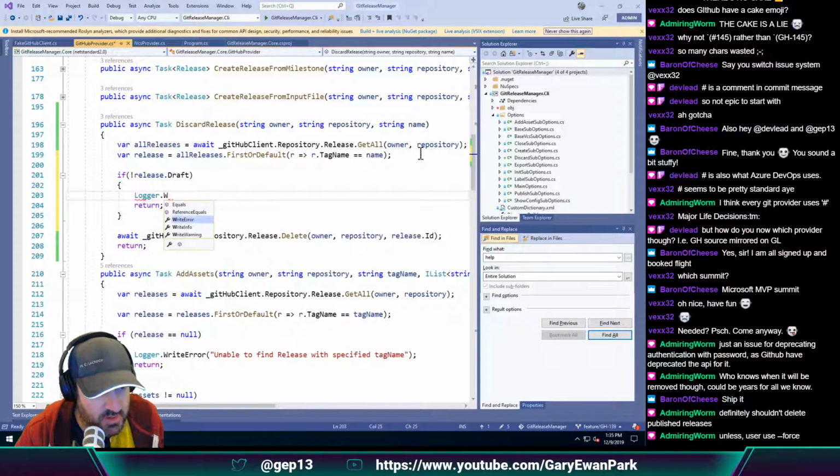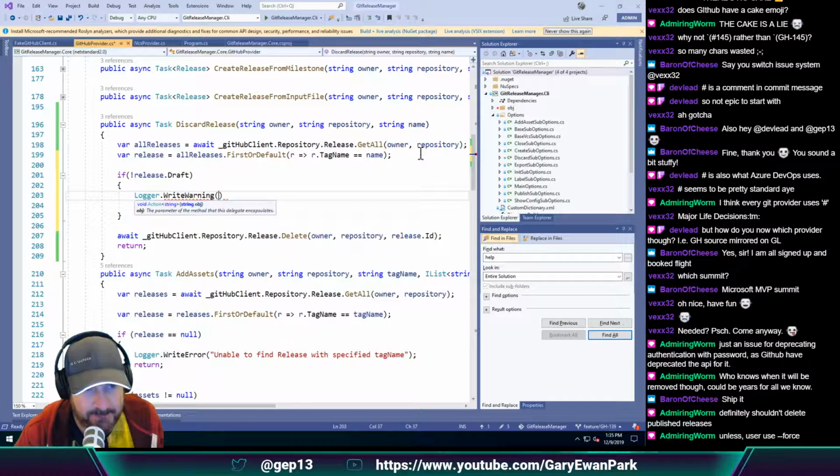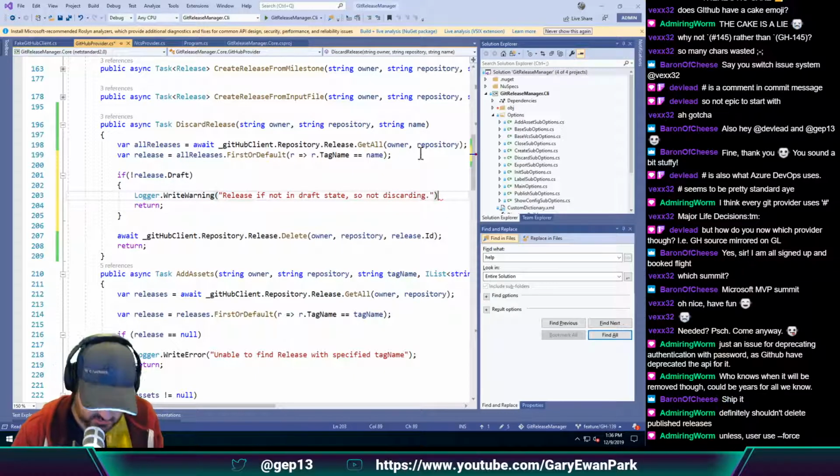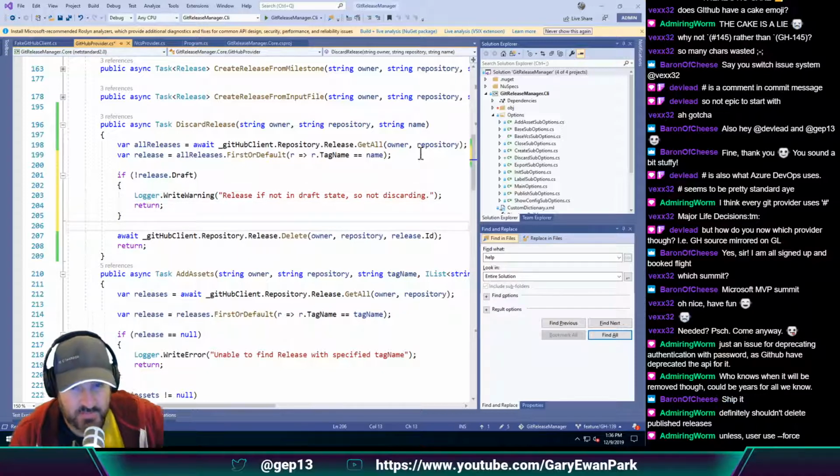Logger dot warning. Warning: release is not in draft state, so not discarding. That's terrible English, but that'll do for now. So if we're not a draft release, then do that. Otherwise, we can go ahead and delete it, right?